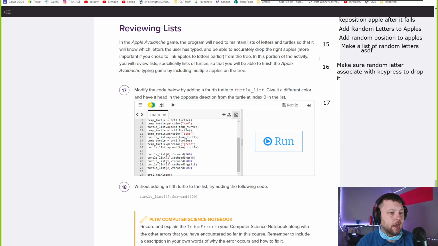So this is only doing one apple. This would be a game where I have one apple, it drops, and then a different spot, and then a different letter each time. One apple on the screen. But we can make this a game where there are multiple apples on the screen and letters to choose from. In the Apple Avalanche game, the program will need to maintain lists of letters and turtles so that it knows which letters have been typed and can accurately drop the right apples.